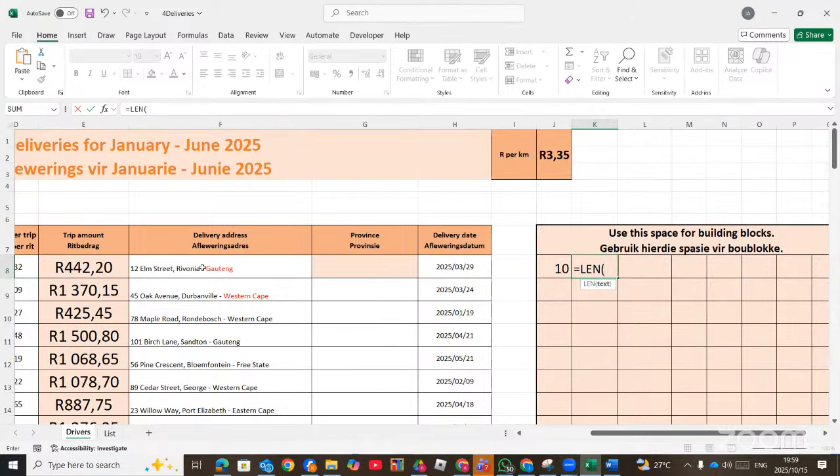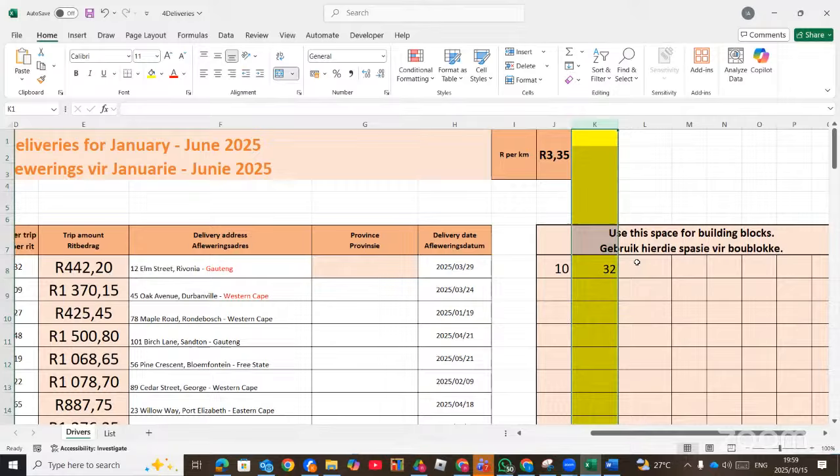Then you click on the cell. This is the cell that contains compound text. Compound because we have 12, we have L, we have the street, we have the comma, we have Rivonia, and then Gauteng. So we need the LEN value, and then we need a FIND value. What are we finding? You can use FIND or you can use SEARCH.